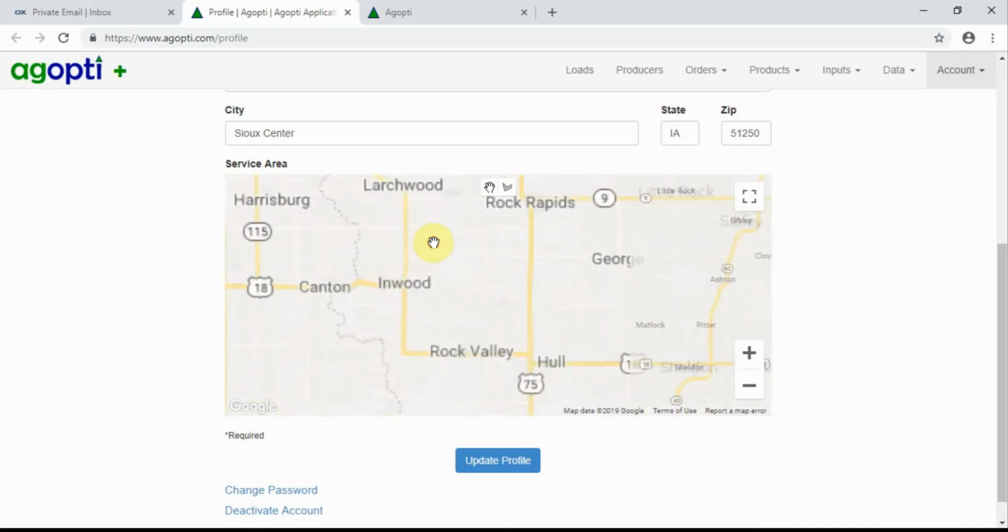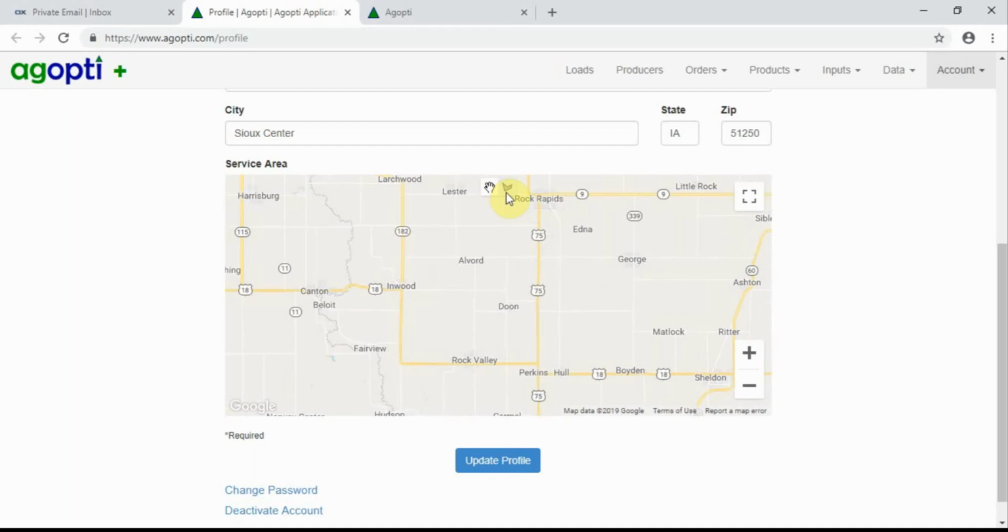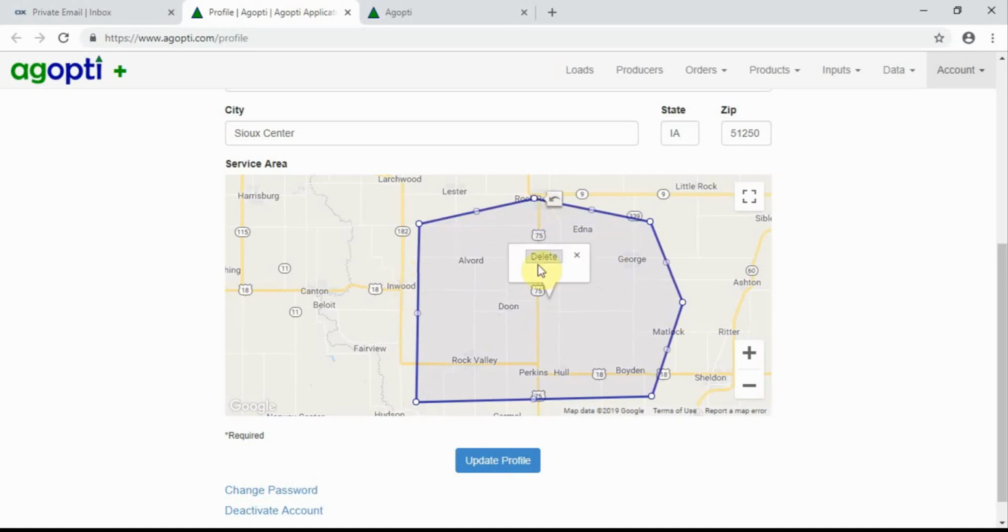So if we zoom in, we can draw a shape by clicking this button, and then let's just draw a shape. And then if you don't like that shape, you can change it by dragging the corners, or click on it and you can hit delete.